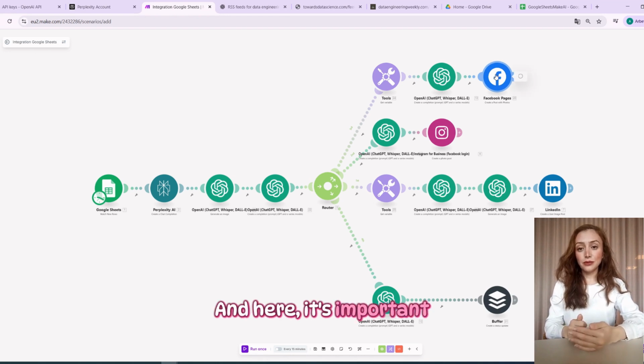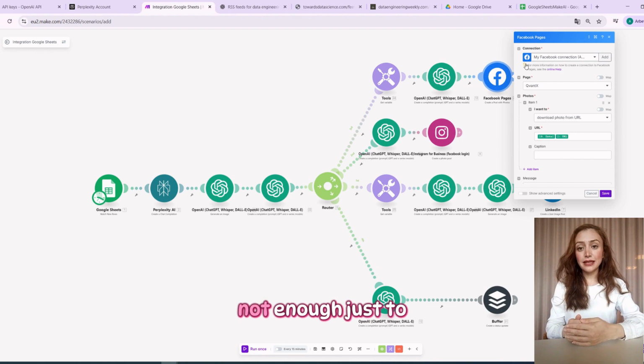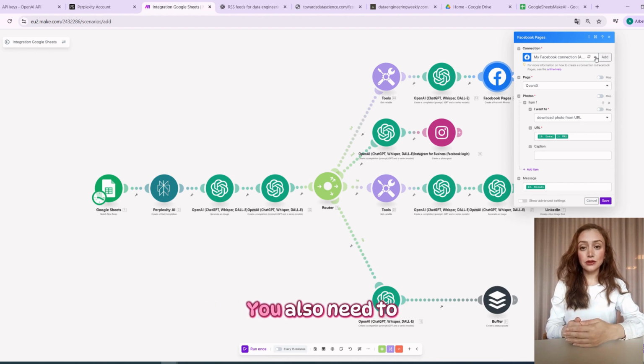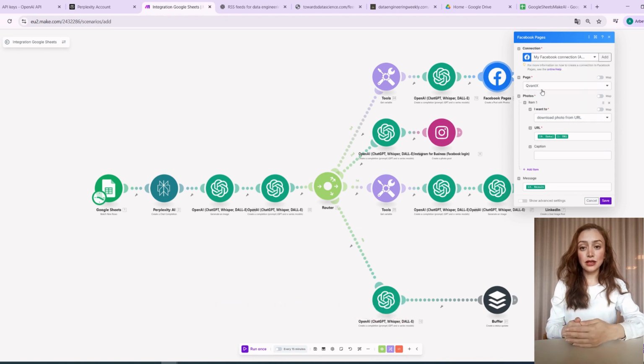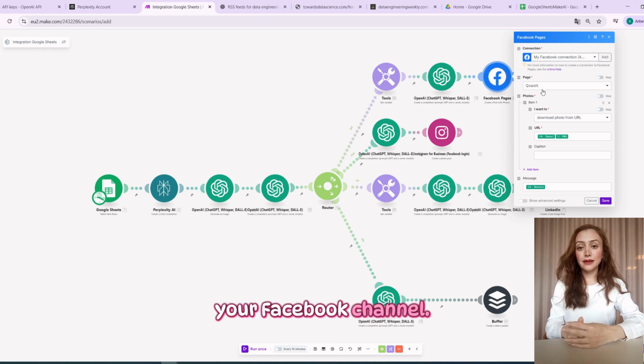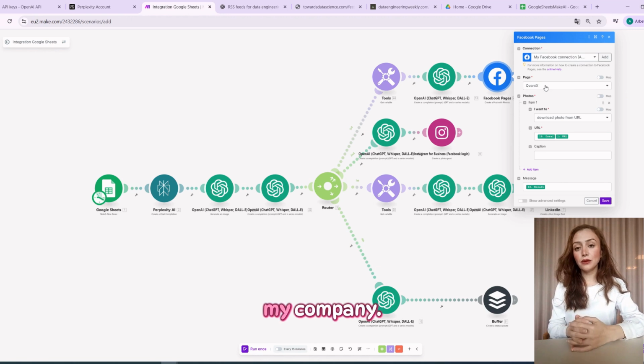And here it's important to know that it's not enough just to have a Facebook channel. You also need to have a Facebook page. So if you don't have a Facebook page, just go to your Facebook account and create a Facebook page that is connected to your Facebook channel. And then once you do that, you can choose it here under pages, as I did. I chose Quantex, which is the name of my company. Then I will do save.